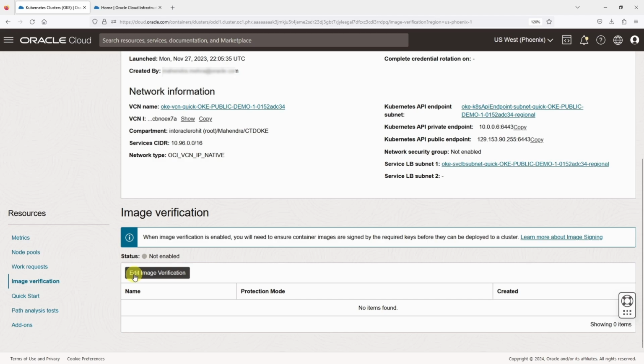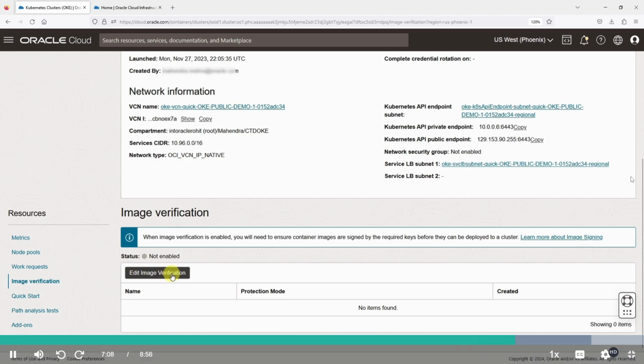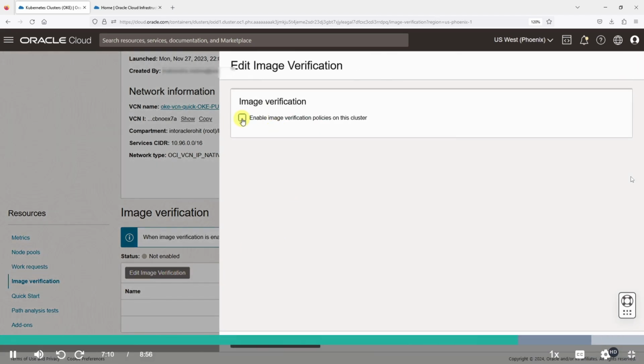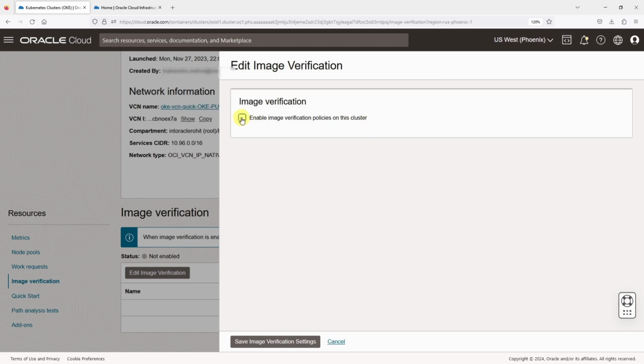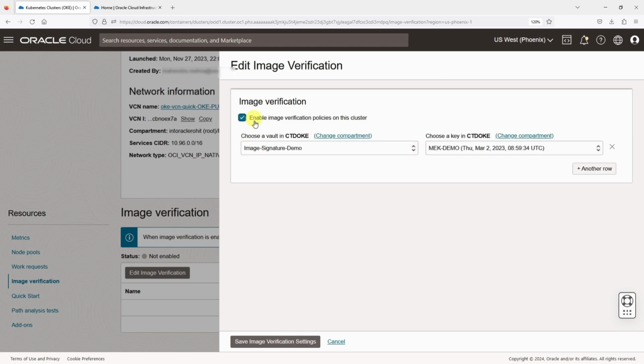I'll go ahead and click on edit image verification button and check this option which says enable image verification policies on this cluster. The moment I check the box, it prompts me to select a vault. I'll be using the same vault that I used in the previous demonstration, which is image signature demo, and I'll be using the MEK demo master encryption key. If you remember, I used the same encryption key to sign our nginx image in the earlier demo.